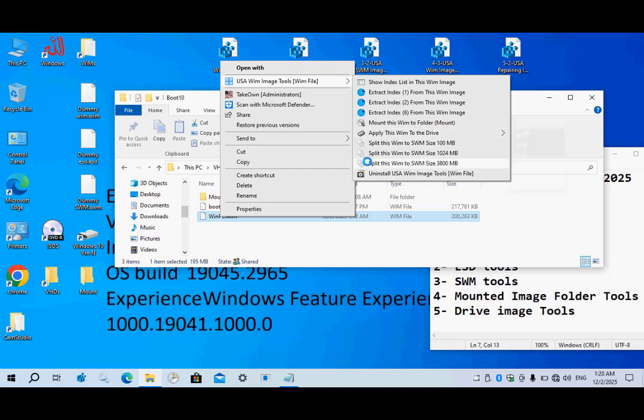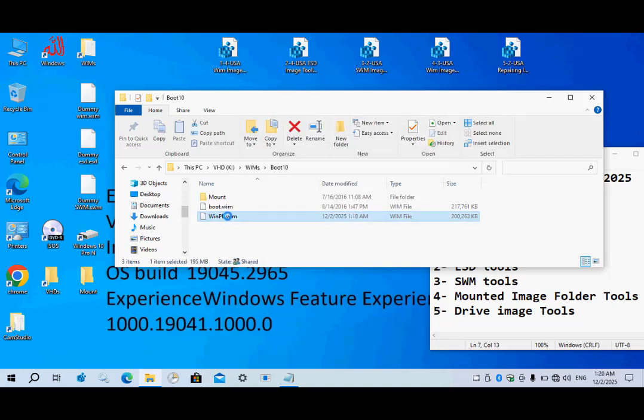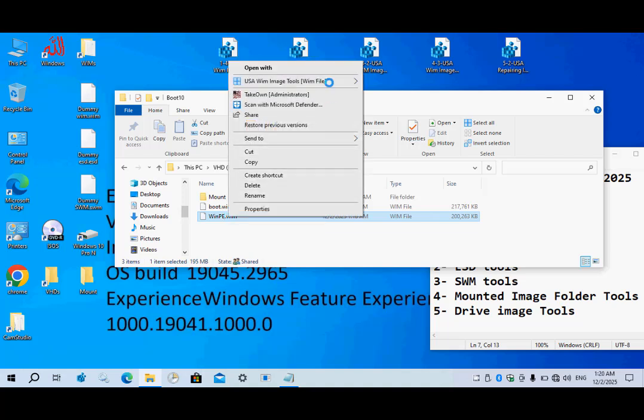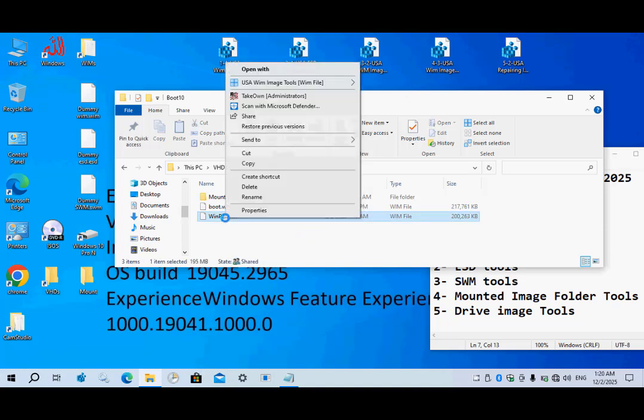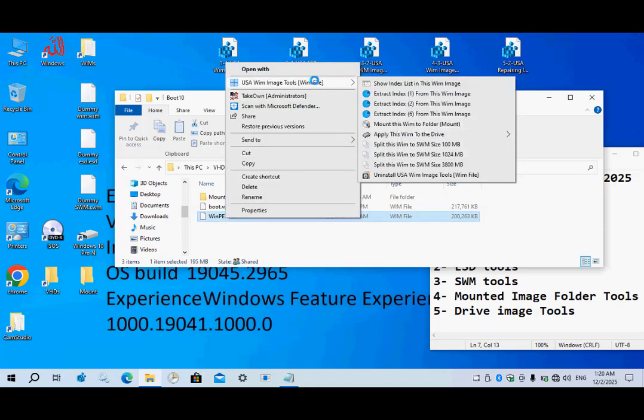You can also split this WIM. Let's take the chance to split this WIM into small files like SWM. So right click on the WIM and choose this one. Let's choose how to apply. Let me just plug in the power because Windows power became slow. We can complete our lesson. We can apply to this drive. Okay, we can split this WIM into small pieces with SWM.